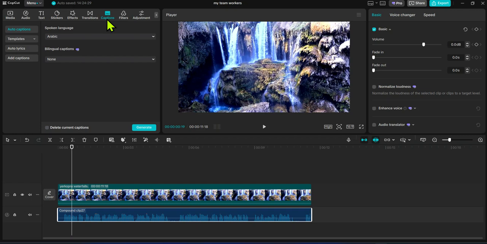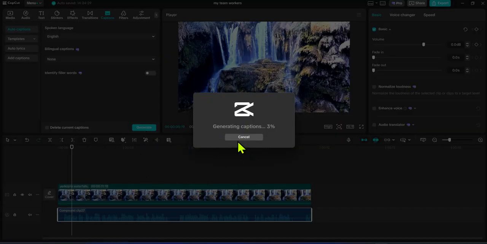After you go to the caption section, now you select the language of your video. My own language is English. So just go and select the language. After you select the language for your video, click on this generate button. From there, allow it to finish generating.